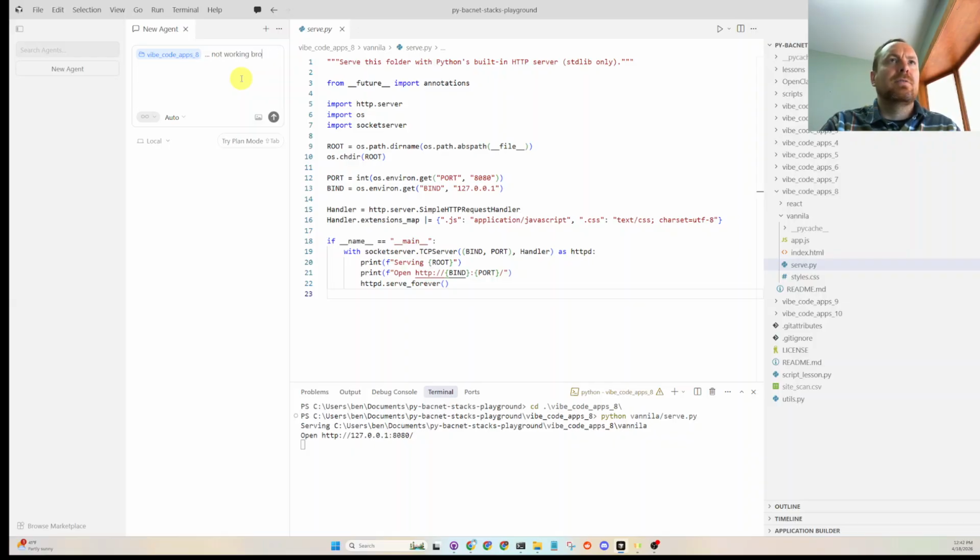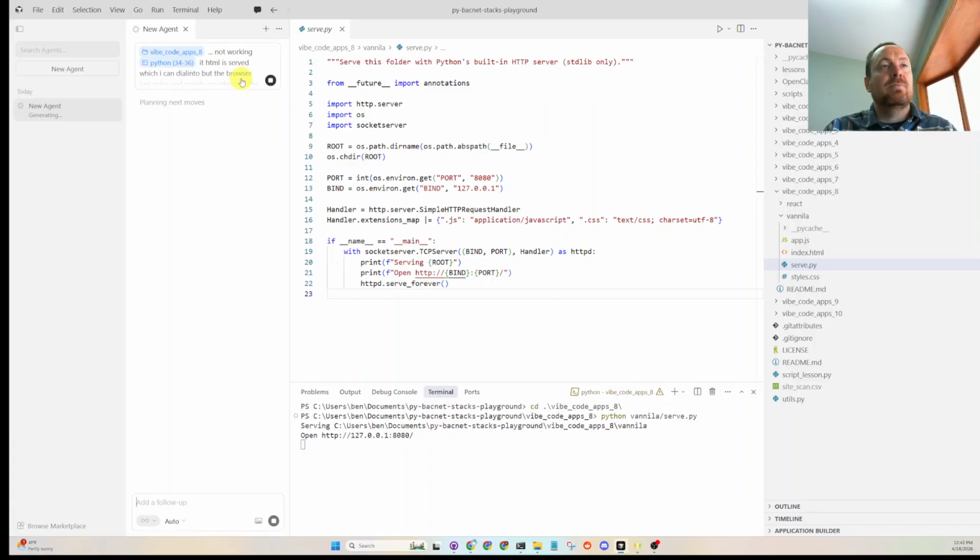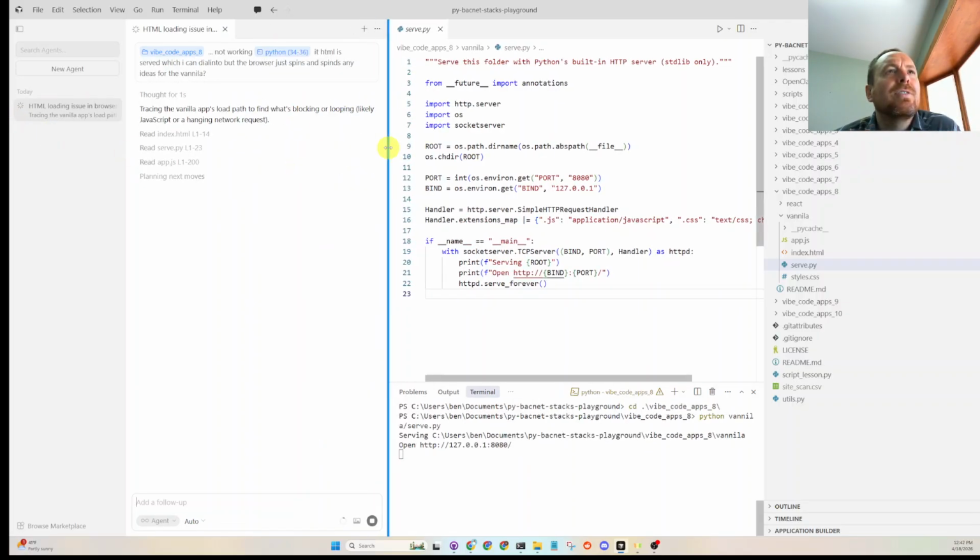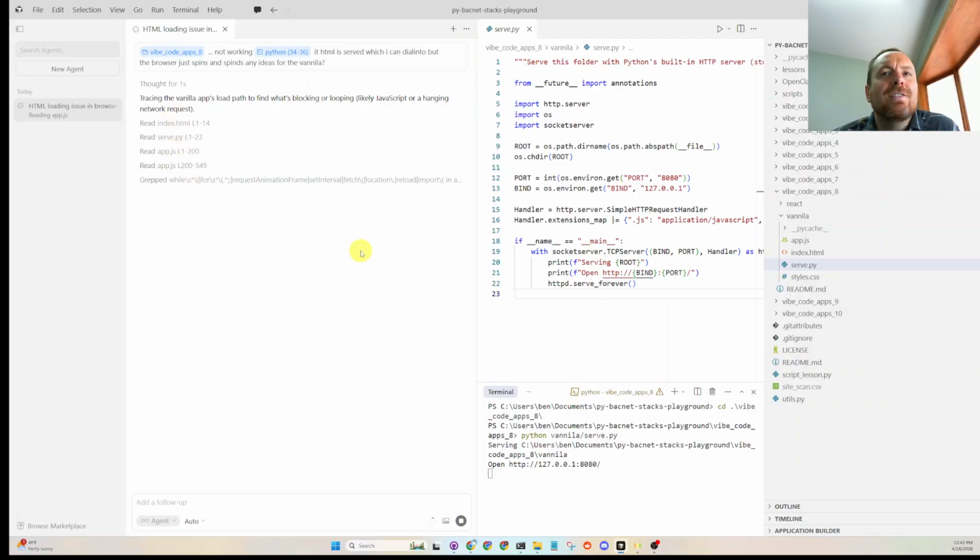Browser not working. The HTML is served, which I can dial into, but the browser just spins and spins. Any ideas for the vanilla? All right, so this is real agents. Okay, so here it goes. So the AI is inspecting this now.